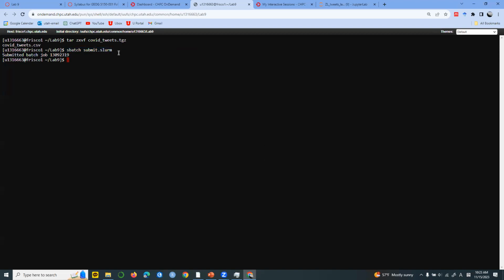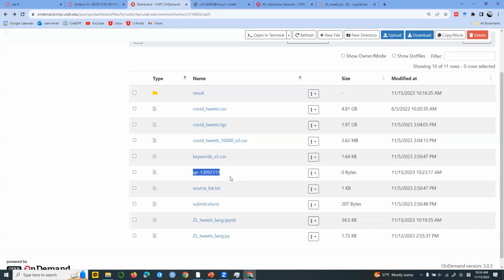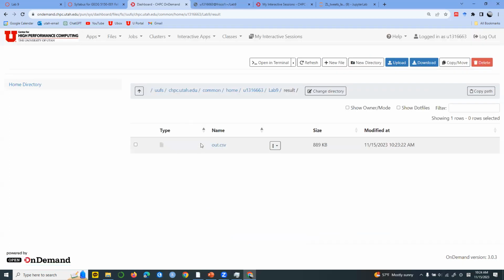So this is the code: sbatch, space, submit the Slurm to execute the Slurm code. Yeah. And then there should be two output files. One is QE and then the job ID of the job. And then the next one will be the out.csv file, which stores the handful system result.